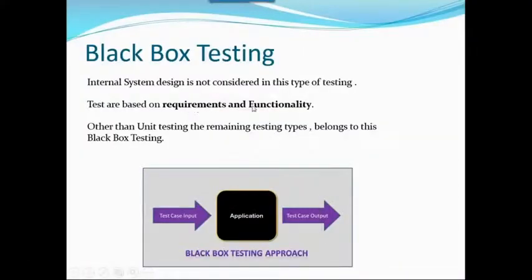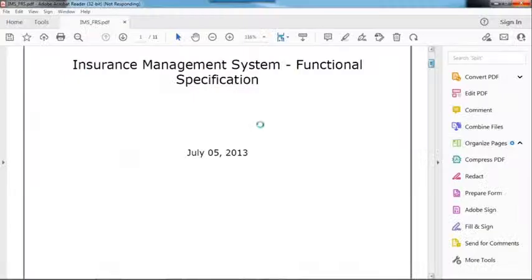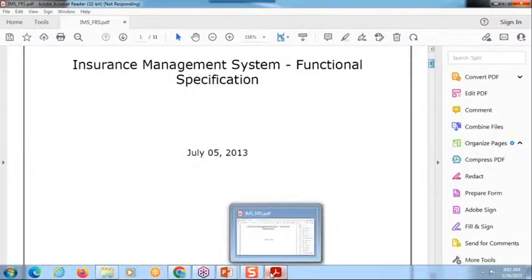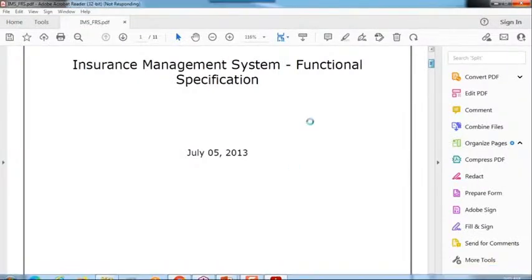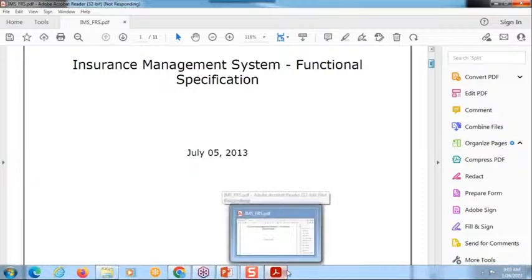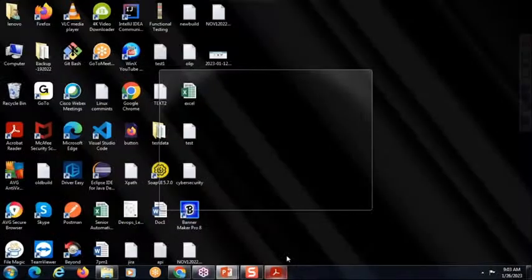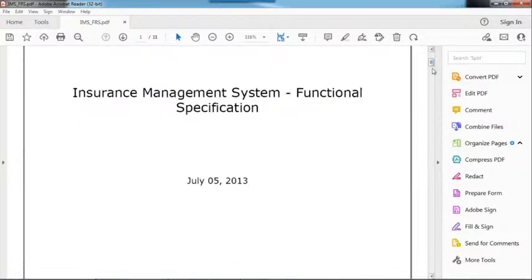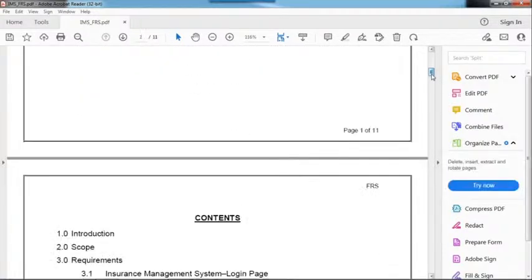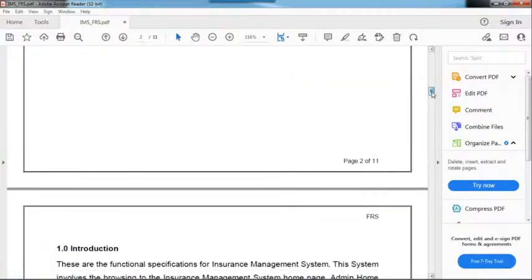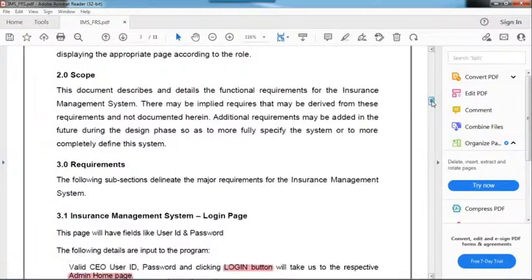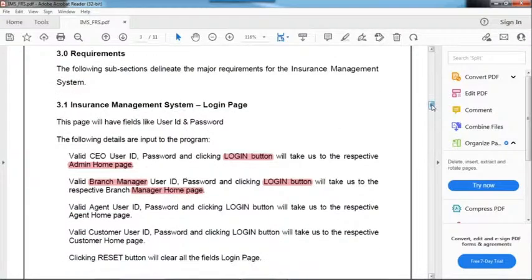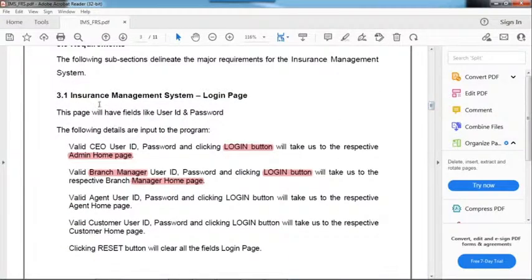So based on requirements and functionality, let's see. Now, they will provide this document, right? Simply, they will give you the requirements. So you need to understand this is for requirements. This is what is on the project.